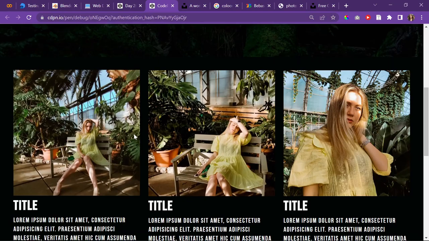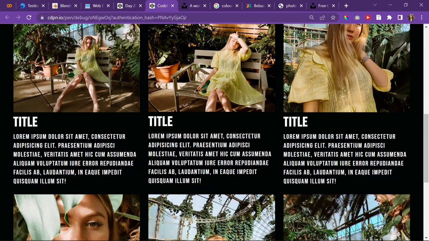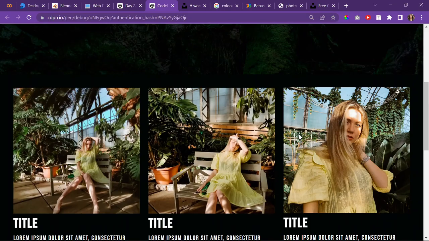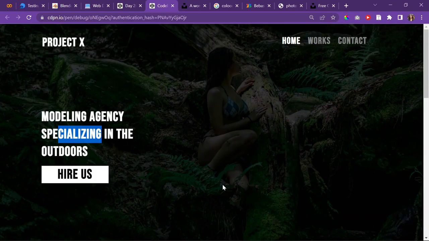I just feel like the picture doesn't match these pictures. This girl is very sunny, and then this one's more dark. I don't know. Project X, modeling agency specializing in the outdoors. Hire us. Home, works, contact. I don't even know what this means. What modeling agency, what does that even mean? I just invented that. So it looks like this. Very nice. Maybe I can add a button here at the bottom saying see other works. I don't really care enough.